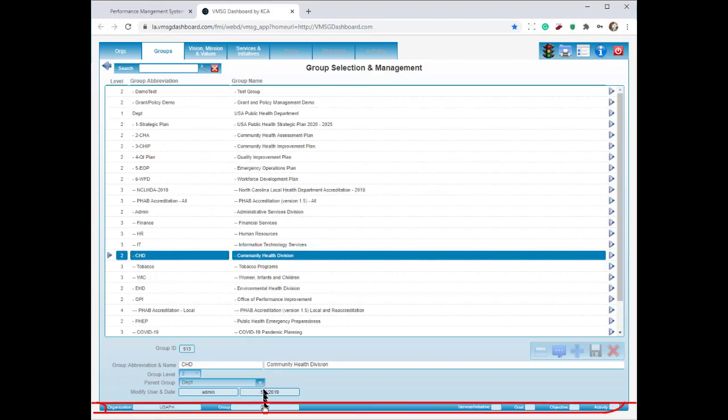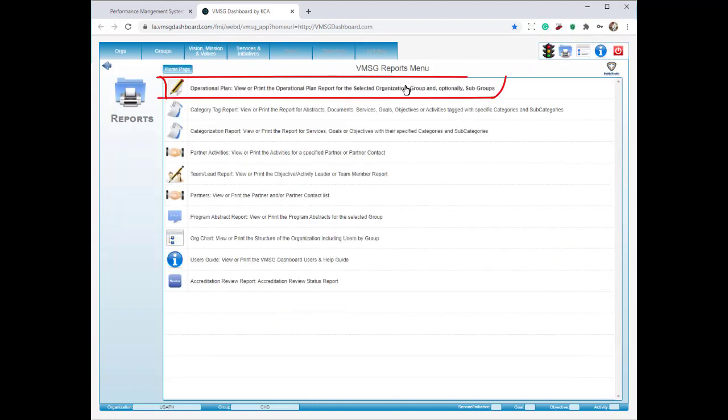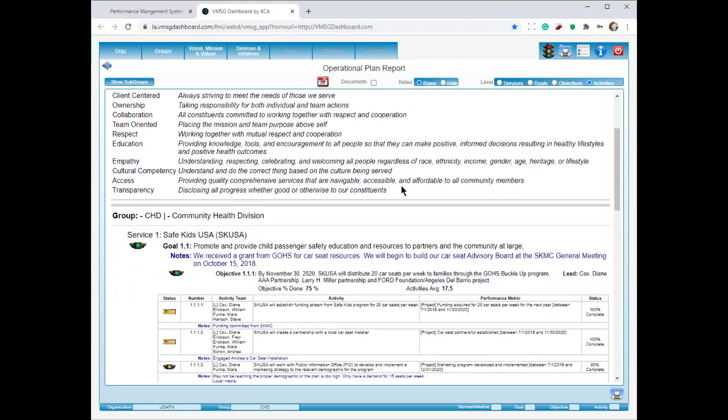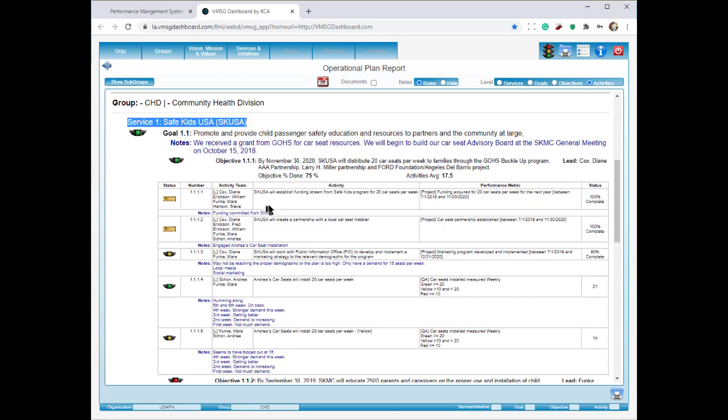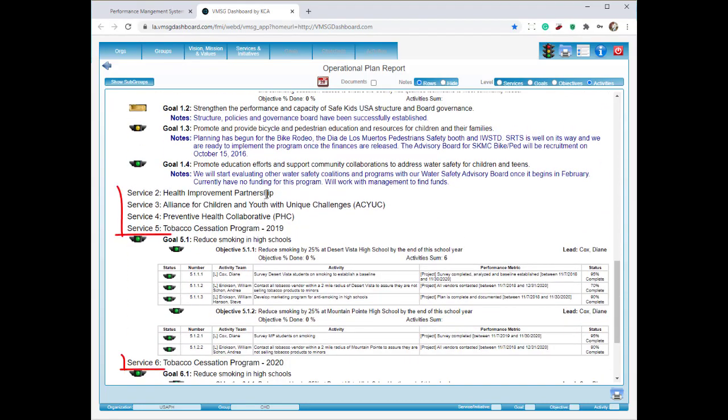Now we'll notice down here at the bottom that we have Community Health selected, but we have no service or initiative selected down here. Let's go to the Reports menu and generate an operational plan report for Community Health. Now, if we scroll down here, we'll see where we have Service 1, Service 2, 3, 4, and 5 down here. So we have all the services within Community Health in this particular report.